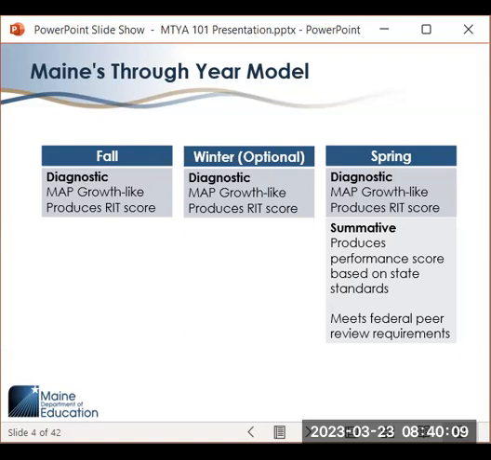In the spring, the assessment has two parts: the diagnostic portion containing MAP Growth questions, in addition to a summative portion that meets federal peer review requirements and produces a performance score based on state standards. This performance score is aligned to one of four achievement levels: well below, below, at, and above state expectations.